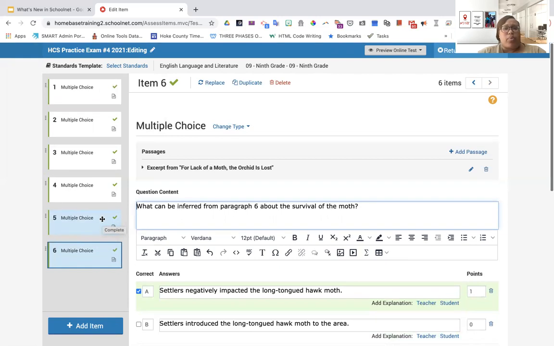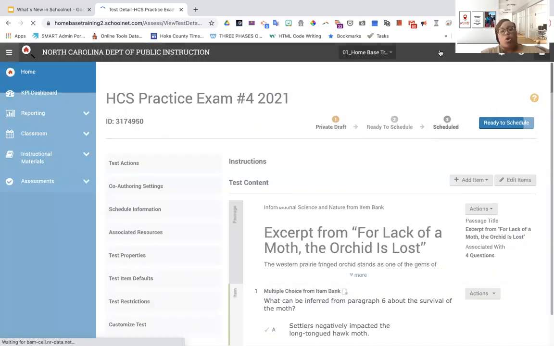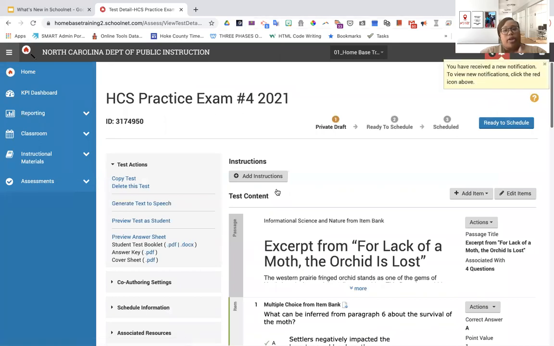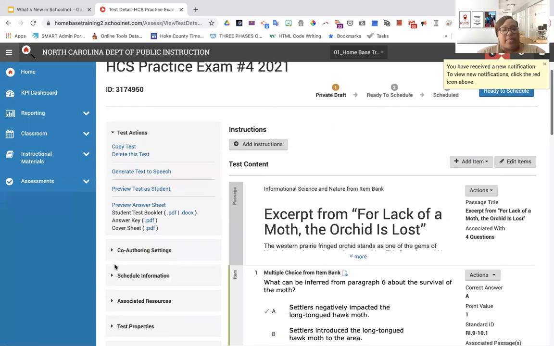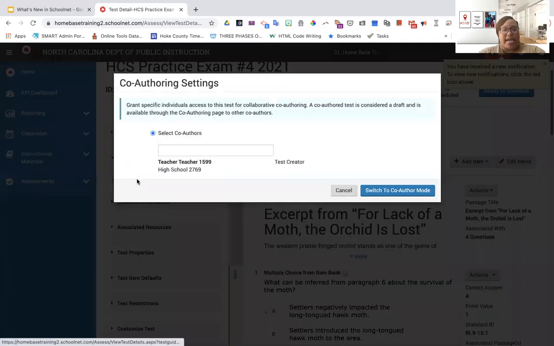So another item that we're going to look at is the ability to co-author. There was always the ability to co-author before, but now it even allows people to work on it together. So while I'm in here, I'm going to go ahead and jump in and show you. So I'm on the actual assessment and I'm going to click on co-author settings. And while I'm there, I'm going to click on co-author test. And see right now, I have a choice of who I'm going to ask to co-author with me. So I'm going to type in the teacher's name.